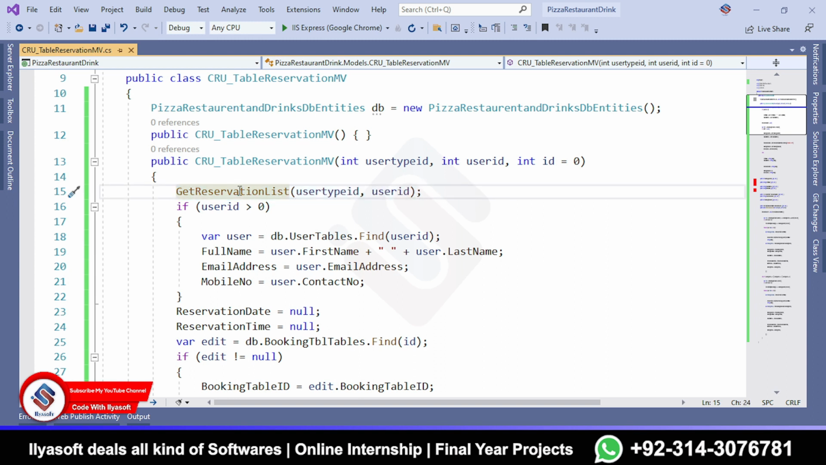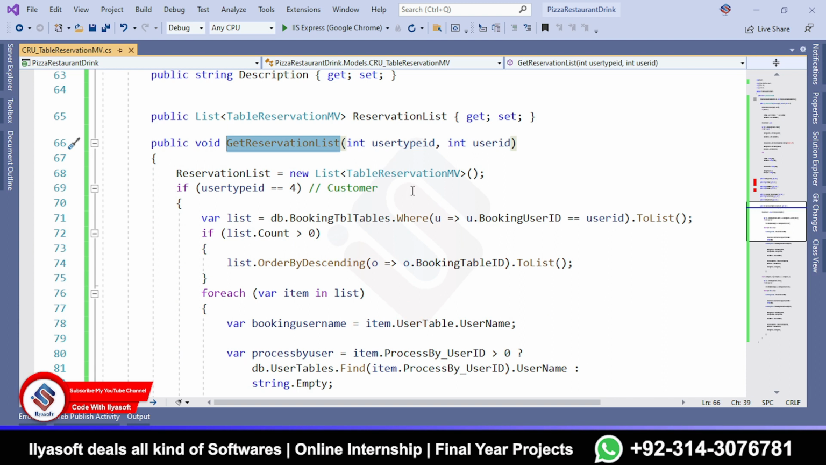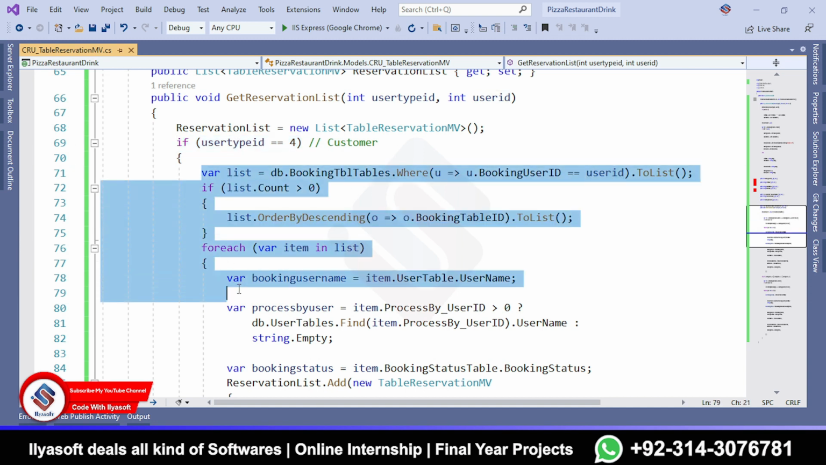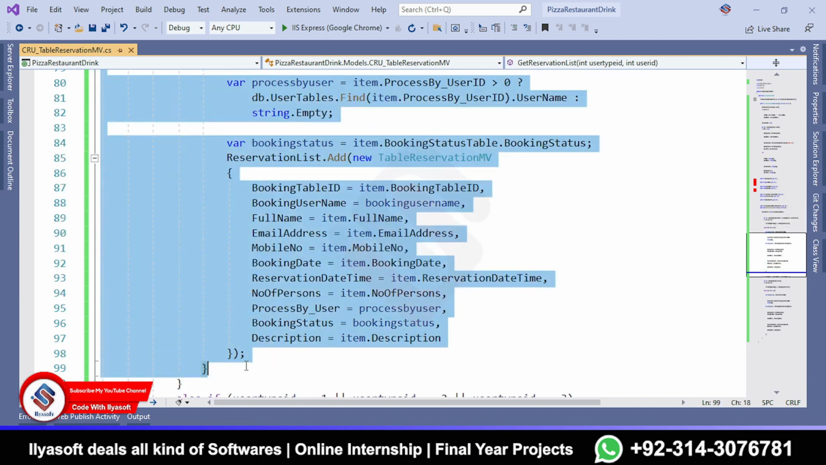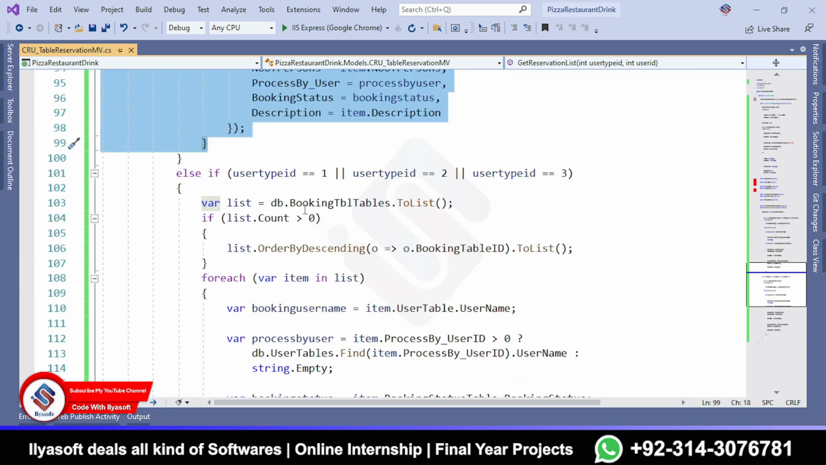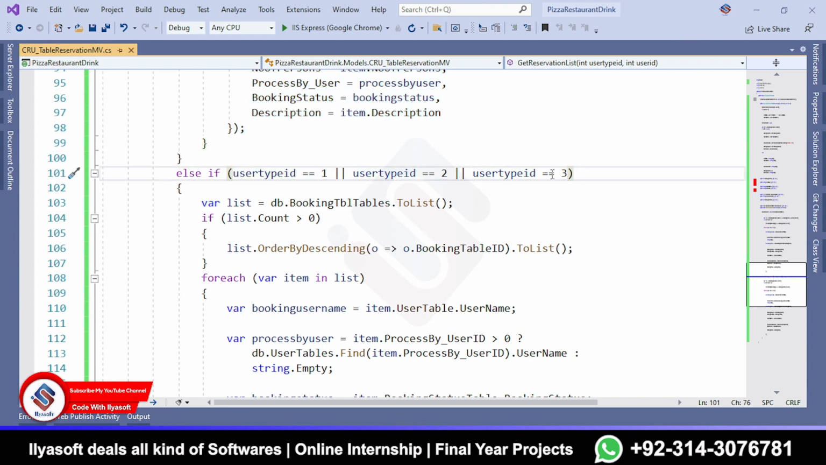So I'm going into this method. Right click and go to definition. Now you will see here, this is the user type ID and this is the user ID. So this is the customer. Okay, so for the customer we are getting only that one user's records. The next is here, the user type ID is 1, 2 and 3. So 1 is the admin, 2 is the operator and 3 is the sub-admin.